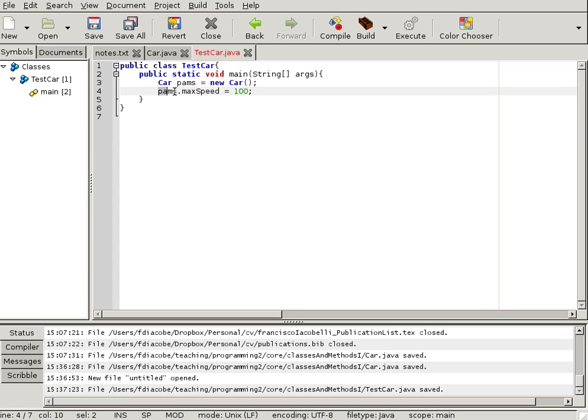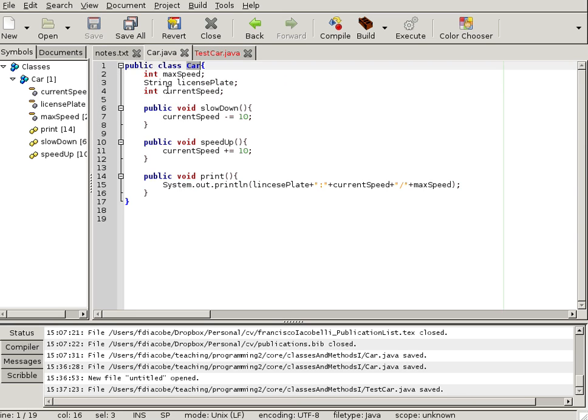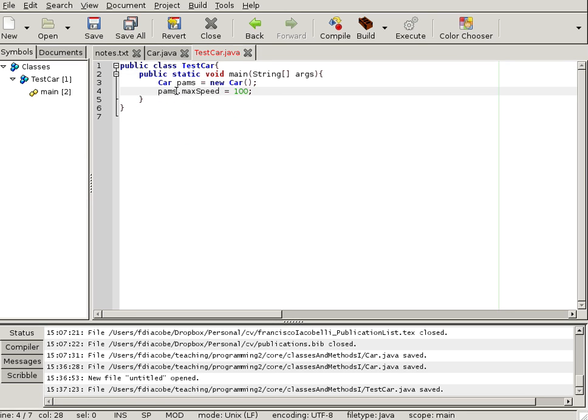Now this is a way that I access the instance variables of the car. I will say Pam's.maxSpeed is going to be 100. So if you go to the blueprint of car here, you'll see that there's a variable called max speed. When I'm testing the car, I can change that max speed by referencing it like that.